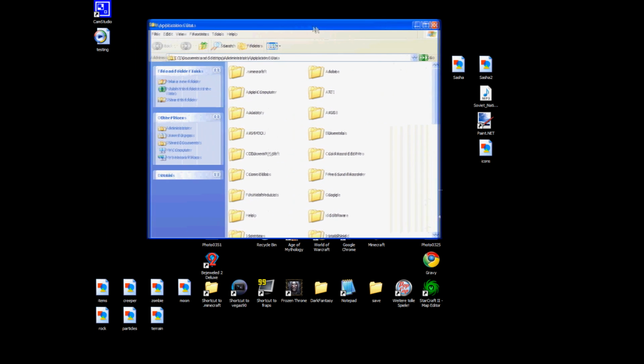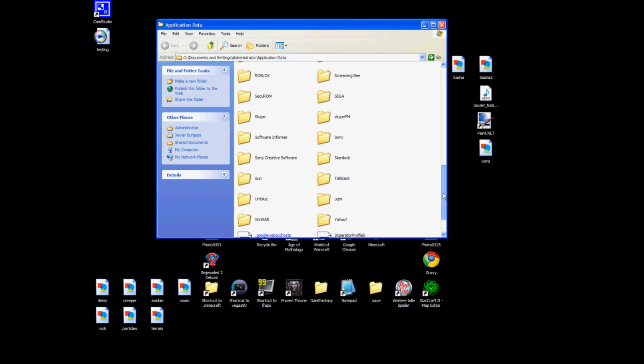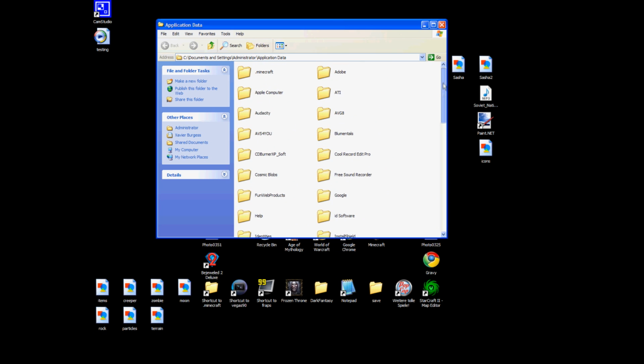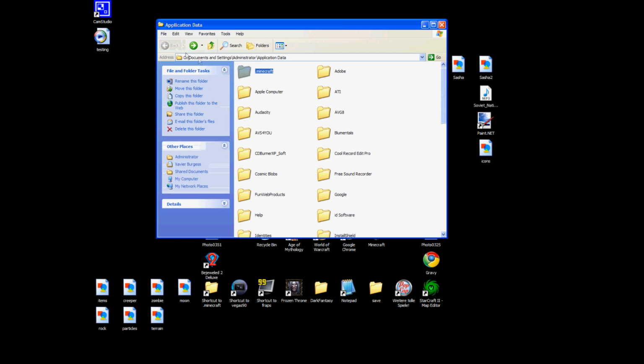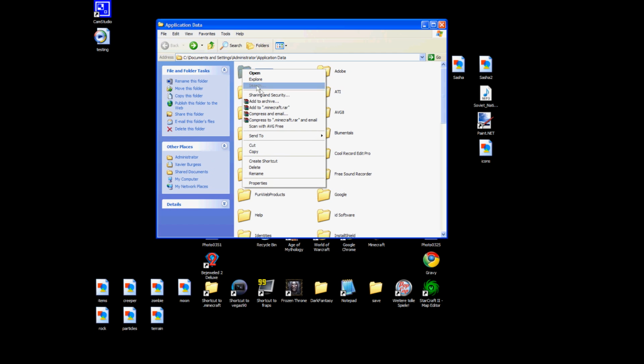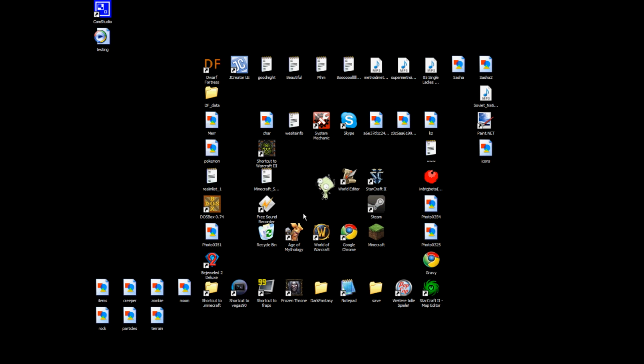And it should take you here. And, yeah. So, after you get to here, what you want to do is go to the .minecraft file, double-click it. Actually, first what you want to do is right-click the .minecraft file. Go down to create shortcut, and I already did it, so it'll make a shortcut for you somewhere in this file, and then you exit out of that, and then you'll have it down here or wherever you put it. You can do it from that.